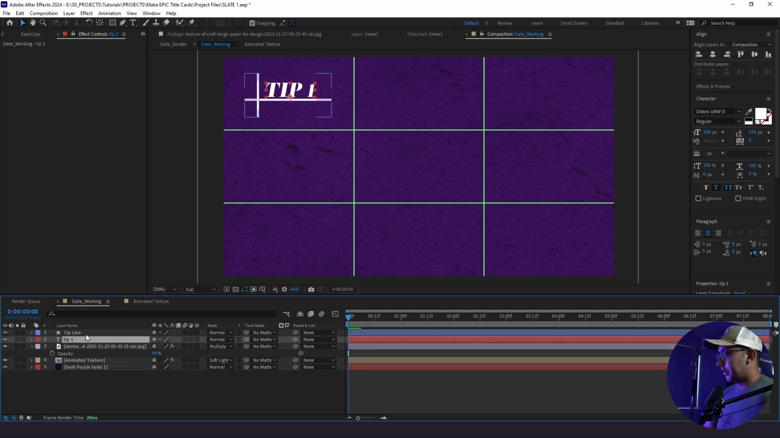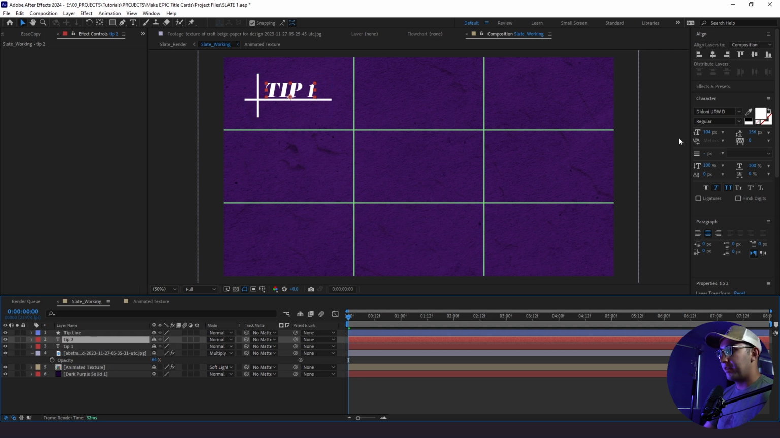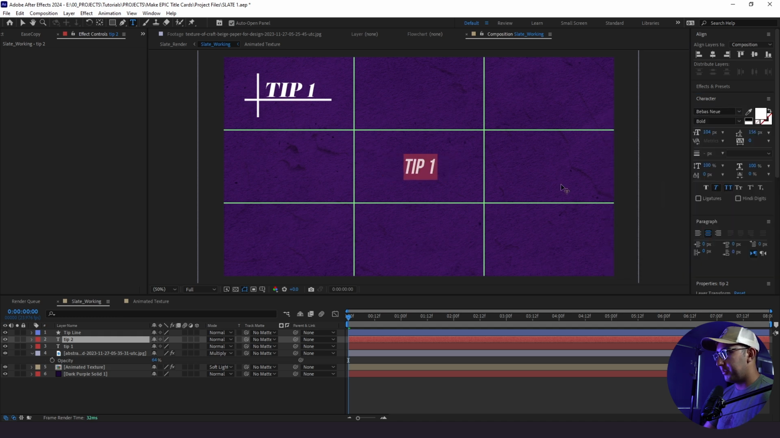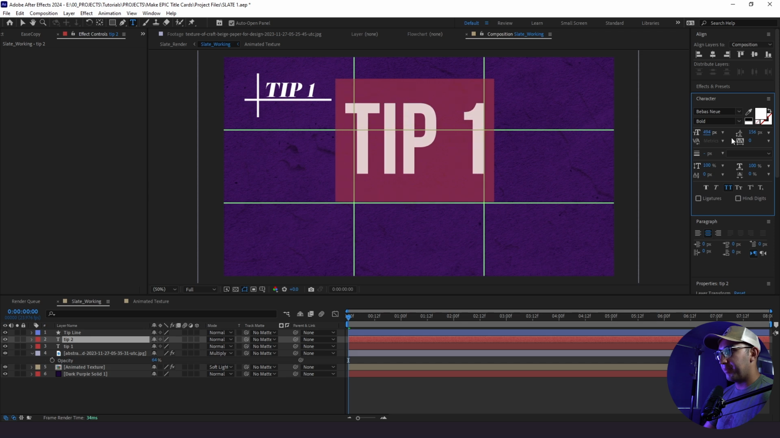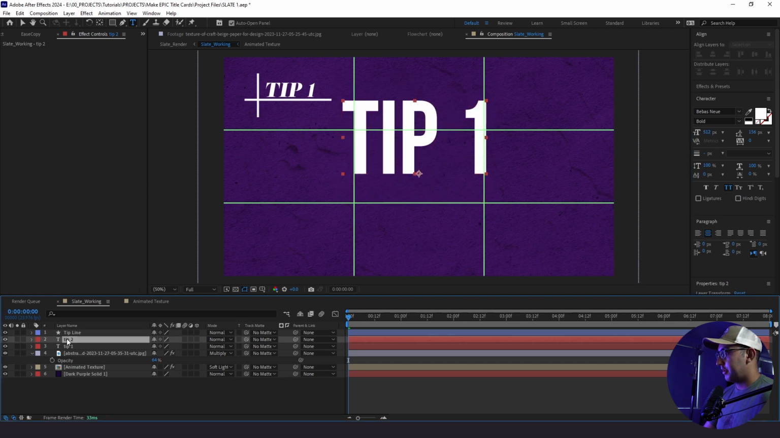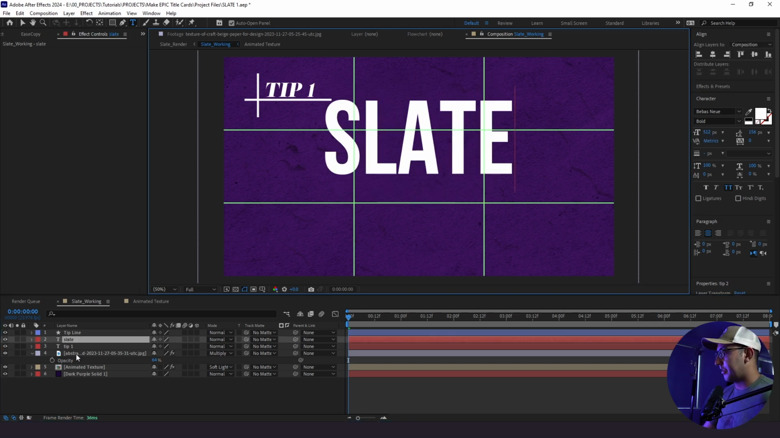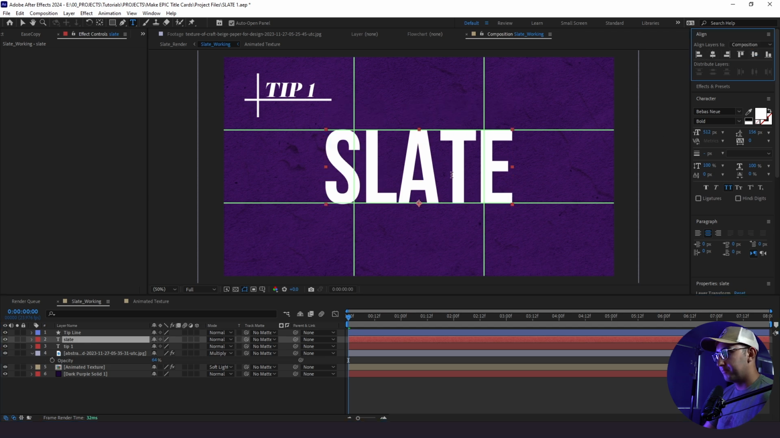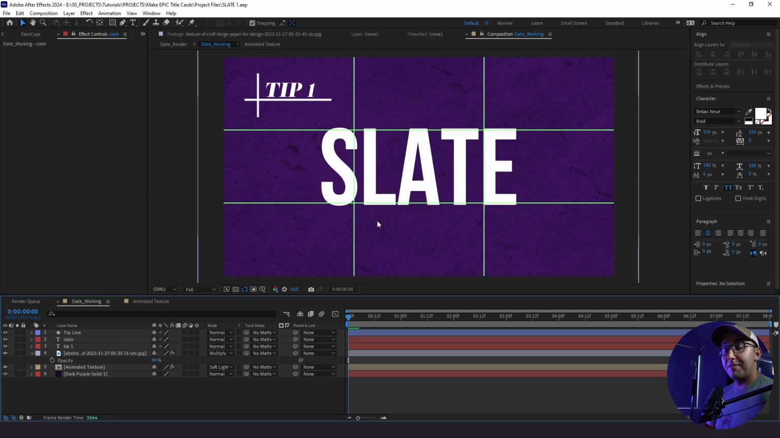Now what we're going to do is duplicate our tip text, center this up with our align tool, change the font to the Bebas Bold. We don't want this to be italicized. I'm going to bring this up a good bit, and we are going to name this Slate. Cool. If this is your first time creating slates, I want to share a tip with you guys. Just because you have dead space doesn't mean you have to use it and fill it all the way. So just keep that in mind.